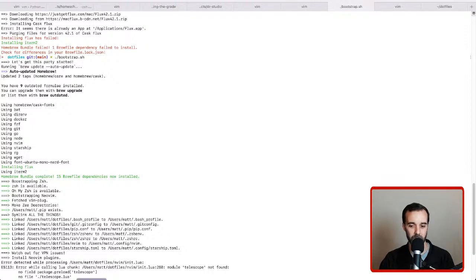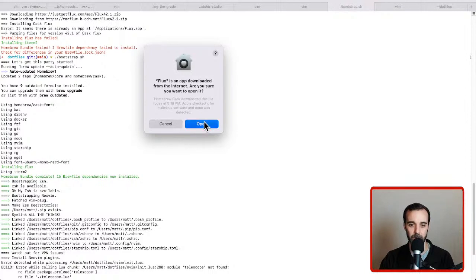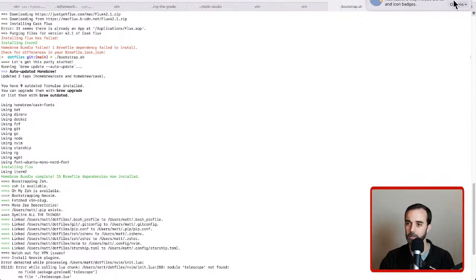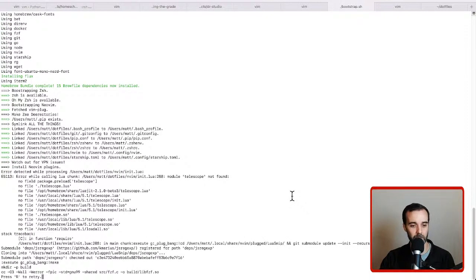So I should now have Flux back here, and it's going to say, "Are you sure you want to open it?" And I do. And I don't want it to notify me of anything. So Flux is back on. Okay, the warmth of that color is starting to return, and my Bootstrap script is running.